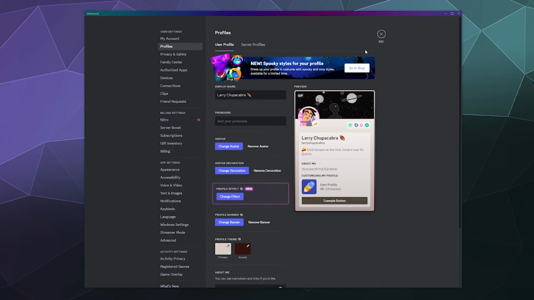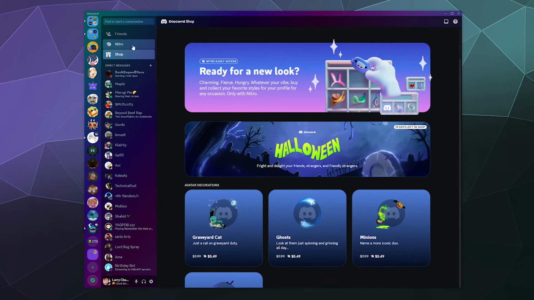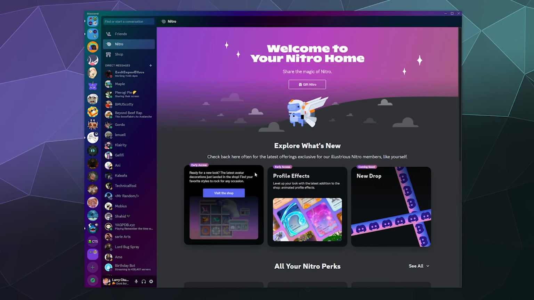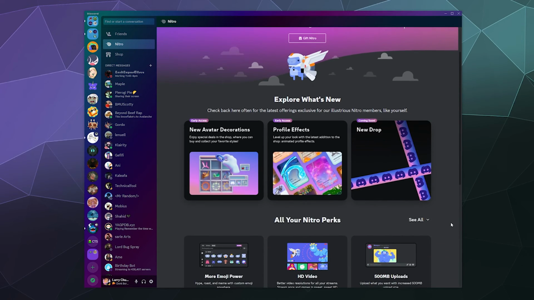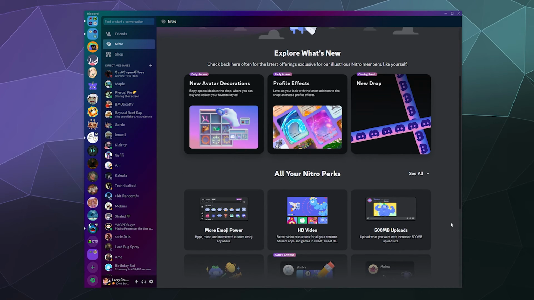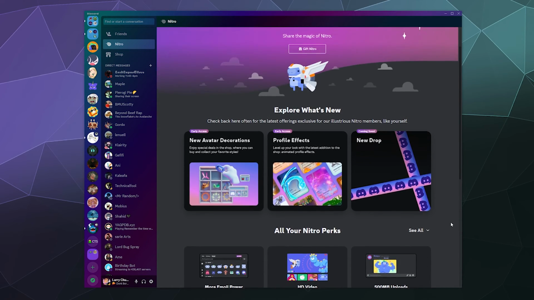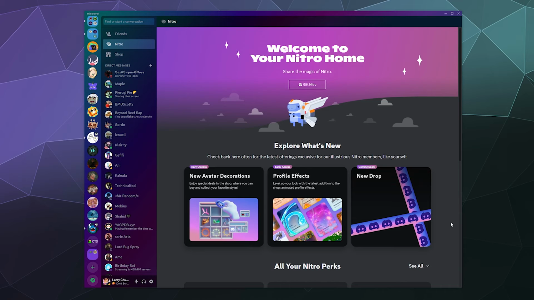Now, it's worth noting right now that if you go up into the Nitro section, these are things that are being slowly unveiled. There's still a new third thing that's coming out. I'm guessing there's another category of decoration that we haven't considered yet that you'll be able to buy soon. So I guess stay tuned.